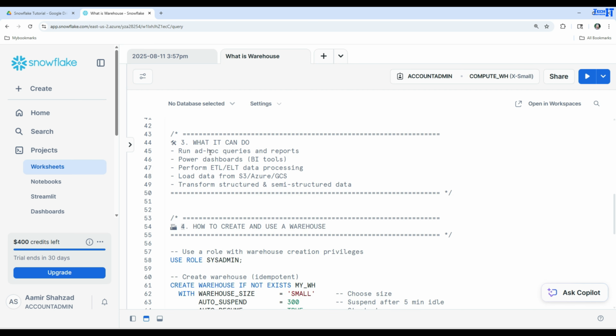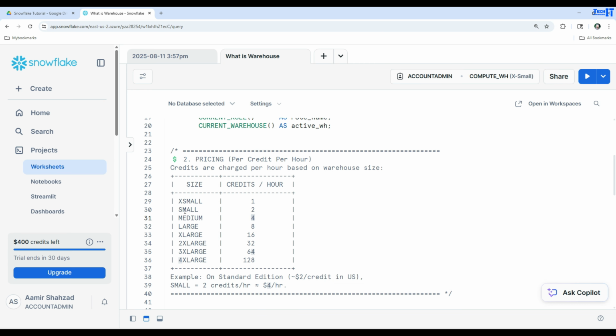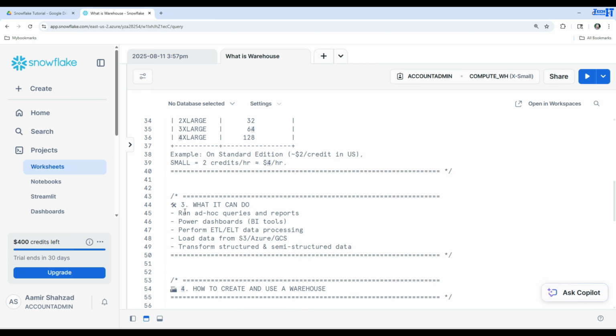So what can it do? Let's say you have small, or X-small, or medium. Depending upon that, it will do things for you. It is going to do pretty much the same thing, but the power will be limited. So run ad hoc queries and reports. Our warehouse can do all that for us.